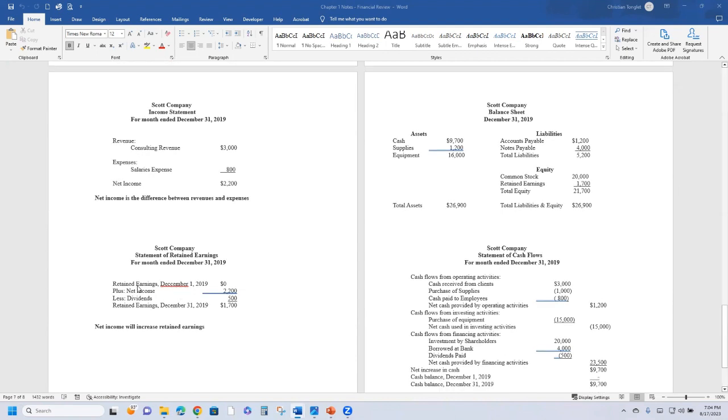And we have a statement of retained earnings. So we're just showing how we calculate that. We add in our income for the year. So we take the beginning balance plus the income, less the dividends, and come up with our ending retained earnings.